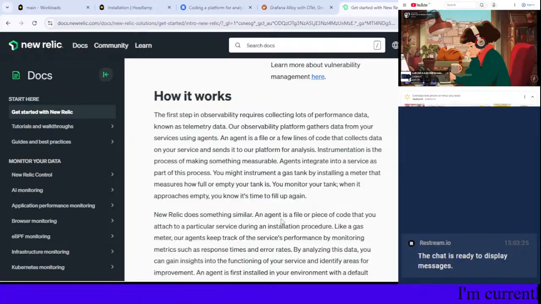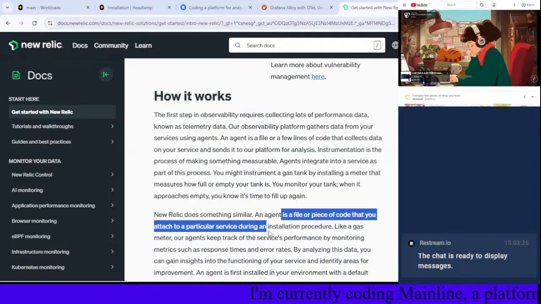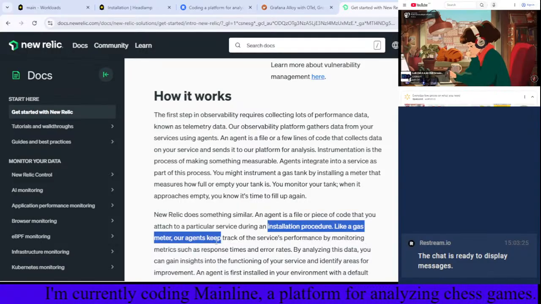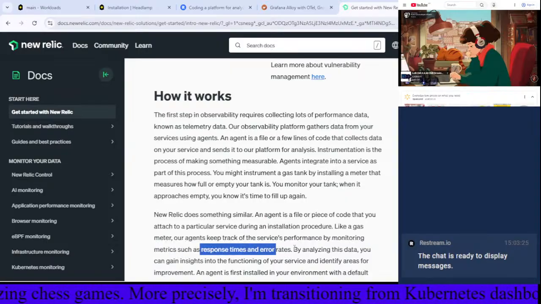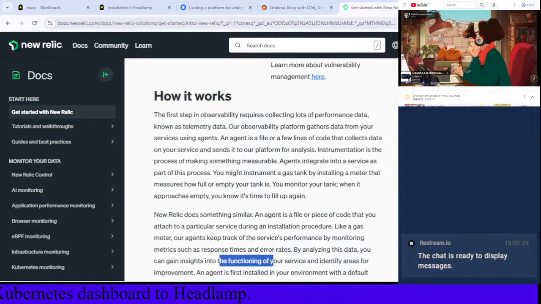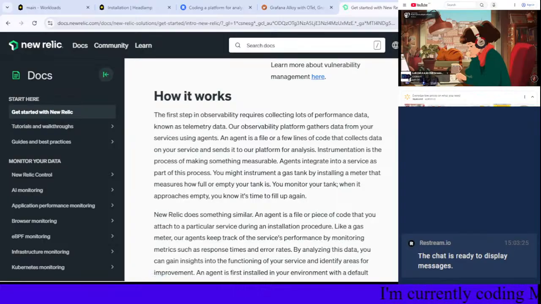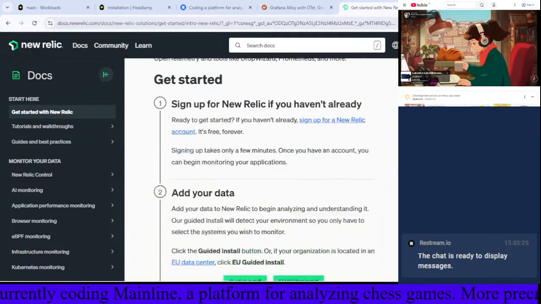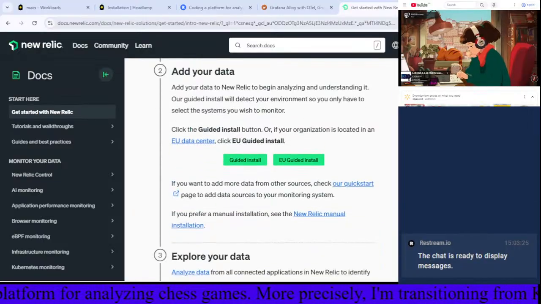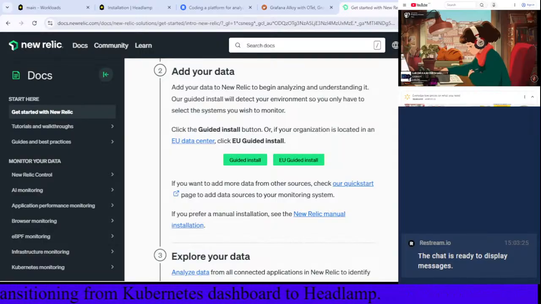Agents that you attach to a particular service work like a gas meter, keeping track of the service performance through metrics such as latency and error rates. By analyzing this data, you can gain insights into the function of your service and the areas for improvement. Okay, so it's just telemetry with agents. It is actually useful and interesting. That said, hiding it all the way here is just.